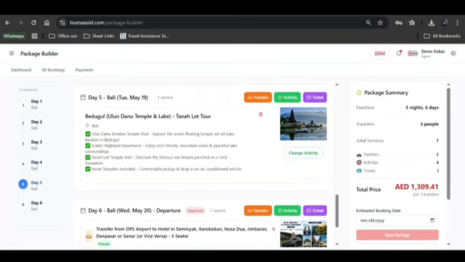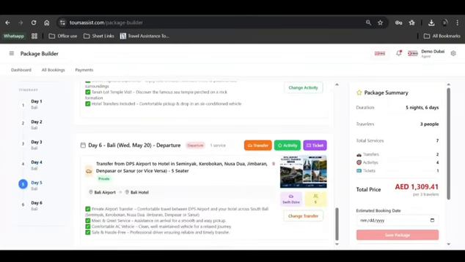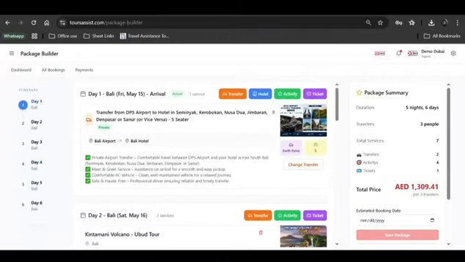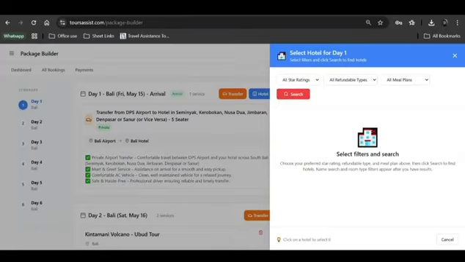You can also fully customize this package at any time by adding or removing hotels, activities, transfers, sightseeing tours, or any other service according to your customer's requirements. Please note that all ready-made itineraries are initially provided without hotels because hotel availability and pricing are dynamic. So now, let's add a hotel.